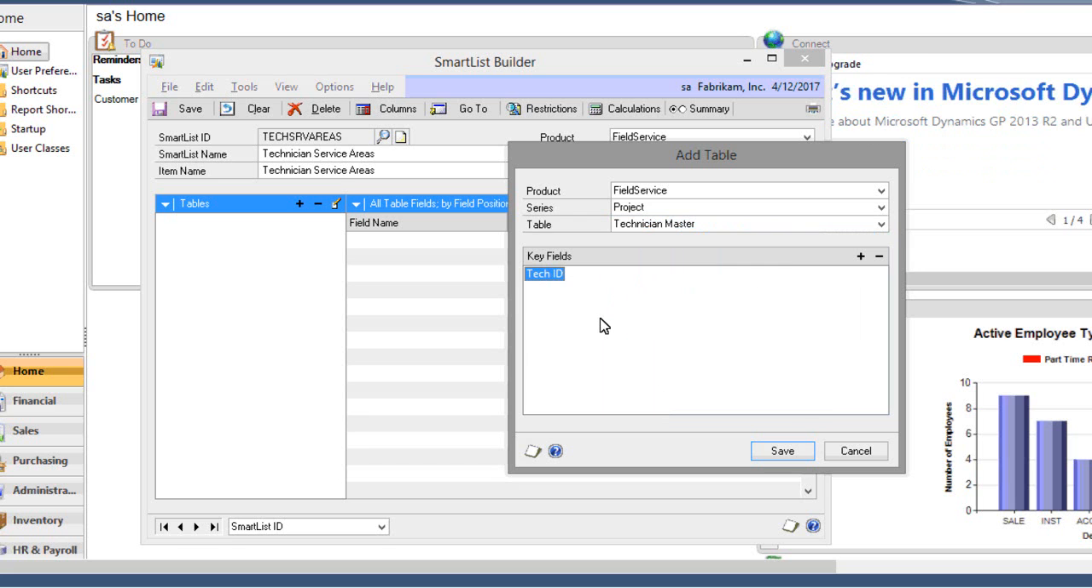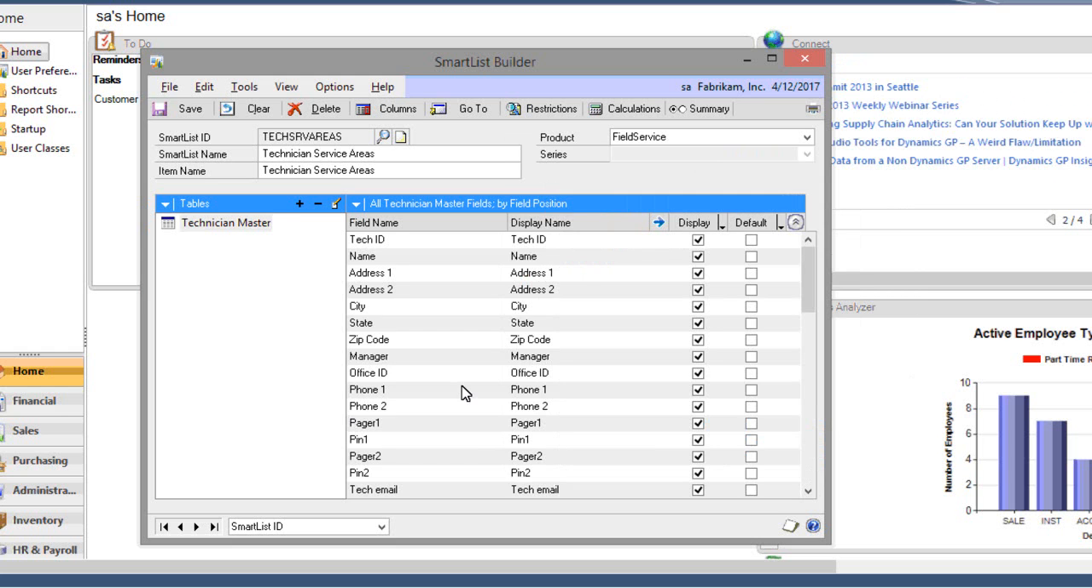So this will link between different tables, and so it's good that we have tech ID in common with our other field service tables. So we'll go ahead and click Save, and we have a list of all of the field names in the technician master table.